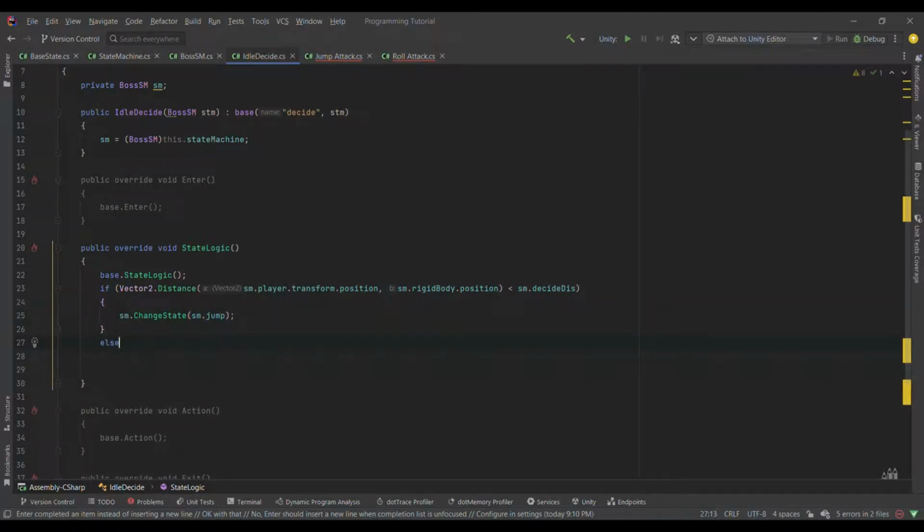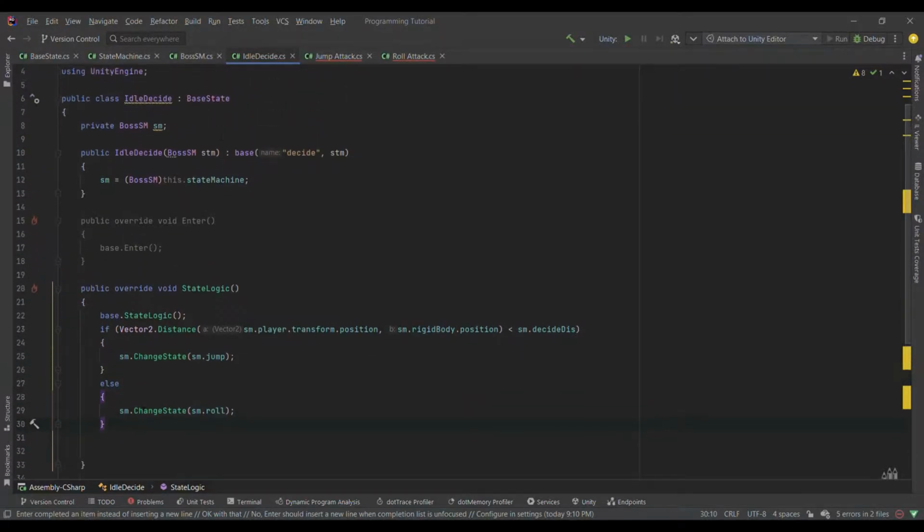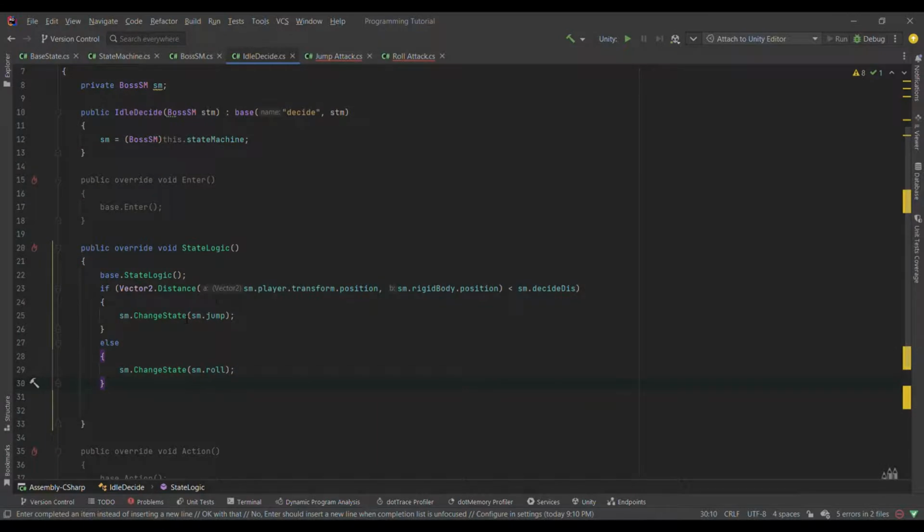And then we're going to do an else statement. Else, we switch to our sm.change state, sm.roll. So now, our idle state will change into a jump attack if the player is close enough, or to a roll attack if the player is too far.